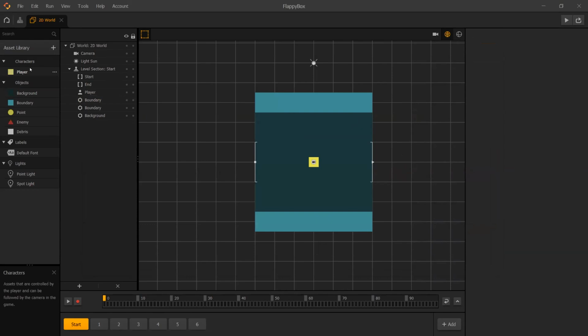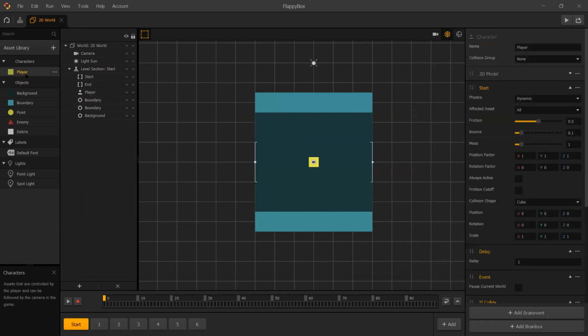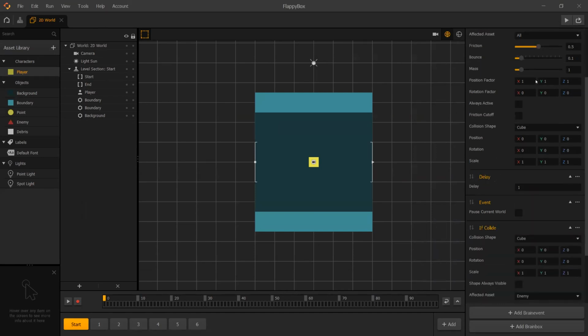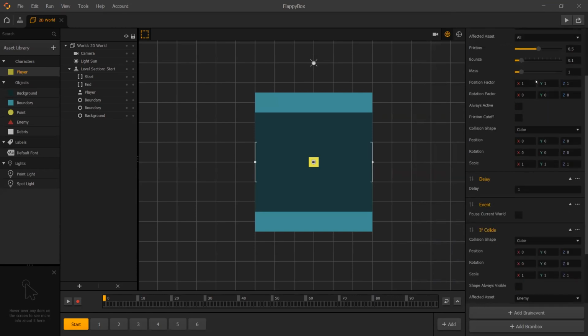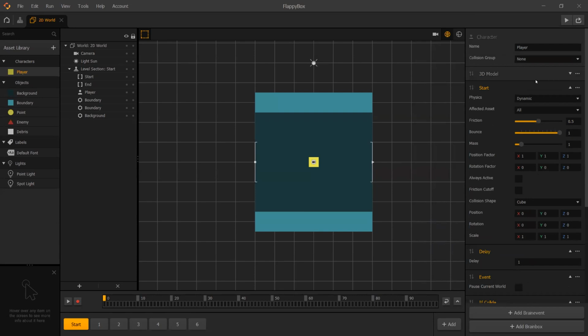In our assets panel here, we have the player. This is the player here. Click on the player. Have you been able to do that? Yes. All right then. If you go to the rightmost side, you will see the different properties of the player. All these different properties make up the player.